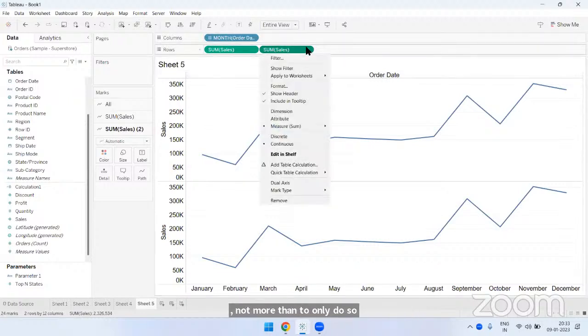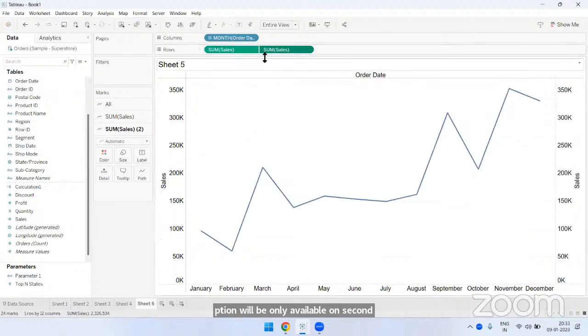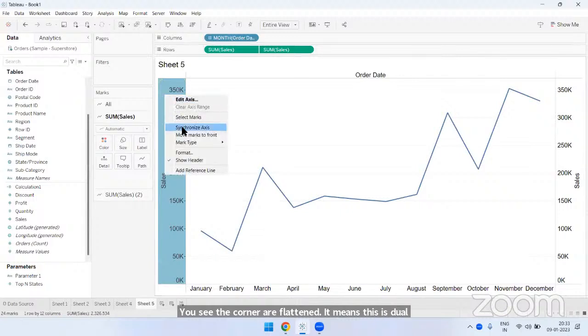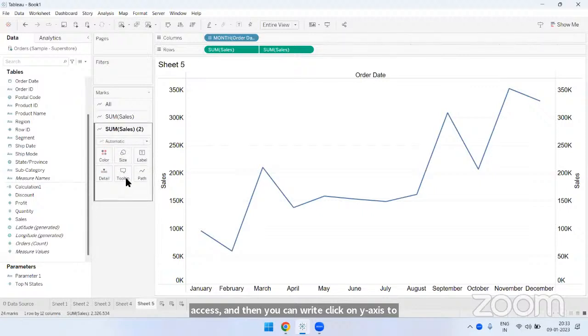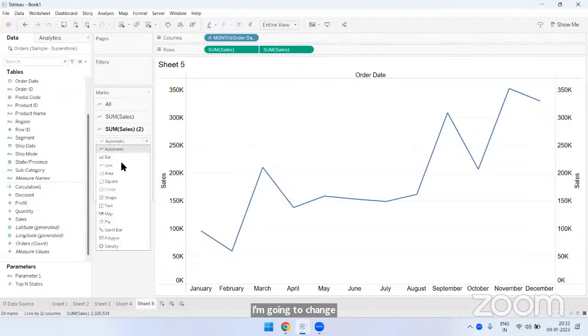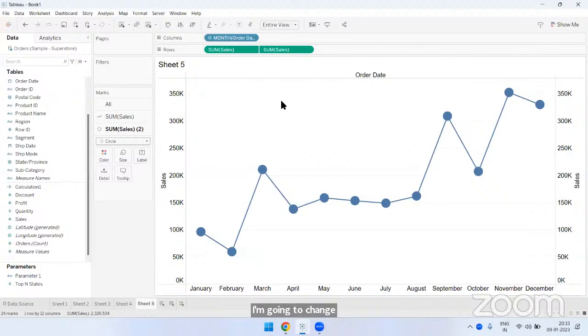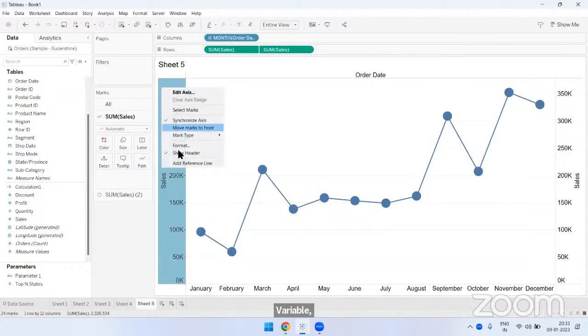So we right click on second sum of sales. Dual axis option will be only available on second measure, not on first. Click on dual axis. You see the corners are flattened. It means this is dual axis. And then you can right click on Y axis to synchronize the axis. And then what I'm going to do, I'm going to change this automatic to circle this way. There you go. Perfect. Right? And then you can just hide the axis.